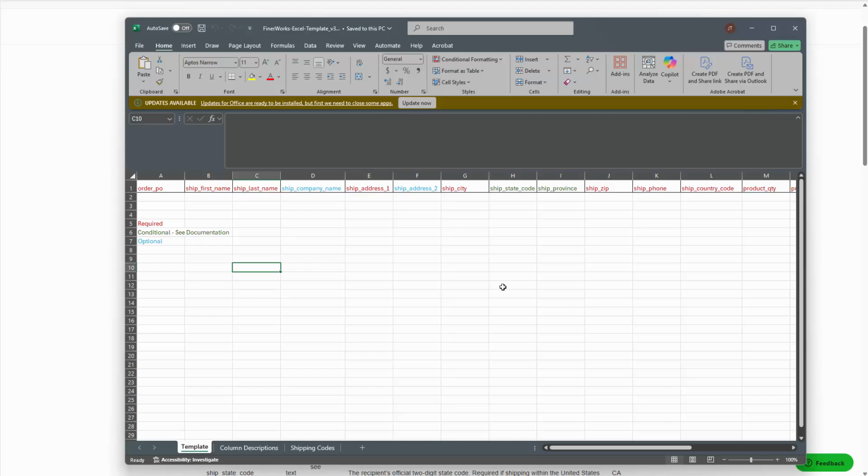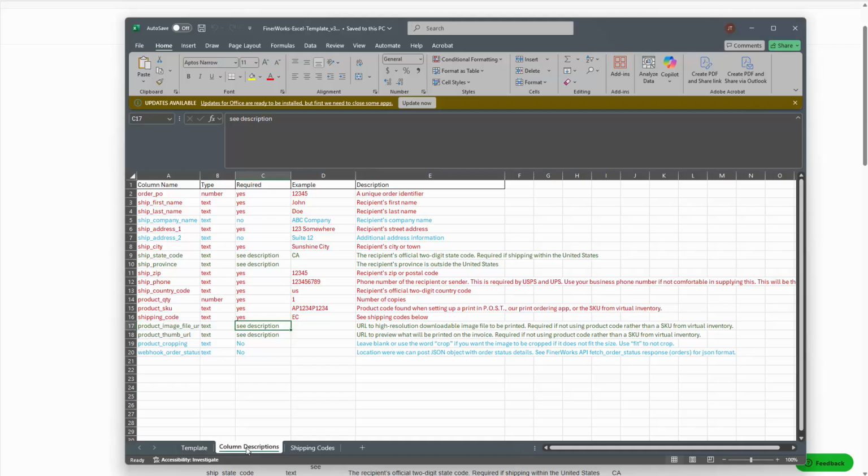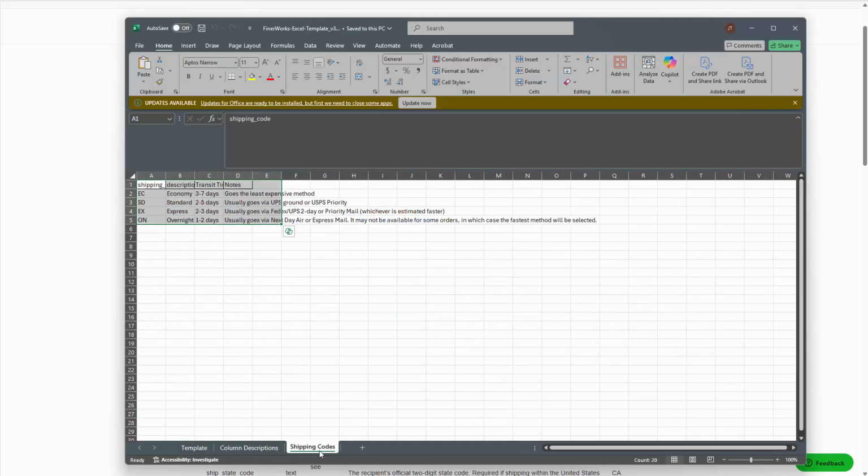The first thing I want to point out is that there will be 3 tabs. The first tab is the actual template you will be populating with the details of your orders. The second tab will have descriptions about these columns, which are the same descriptions you will have seen on the documentation page earlier. And finally, the shipping codes, which we will discuss.